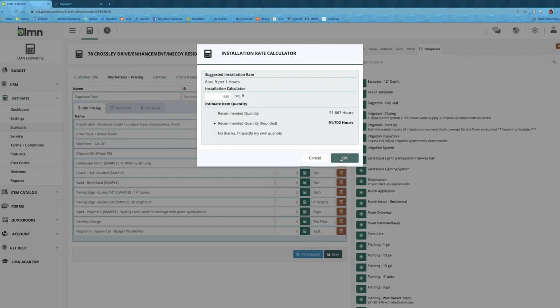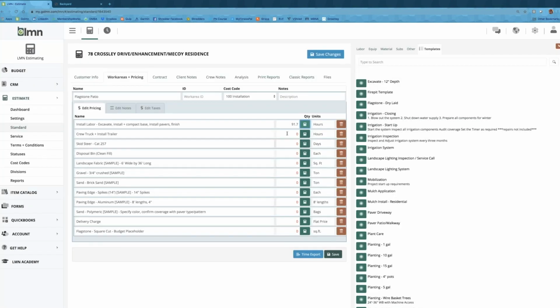So it's calculated some hours here for me. Now my crew truck, if my crew is going to be there for 90 hours and it's a 3-man crew, then I'm going to add my truck hours accordingly. Same with my skid steer. I think we're going to take 3 days to lay the patio.